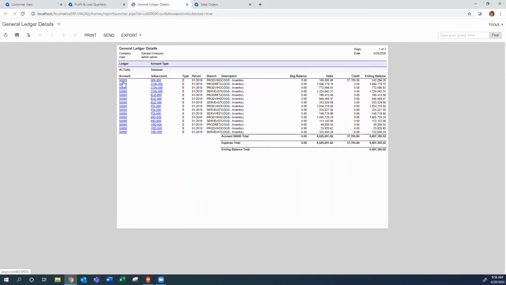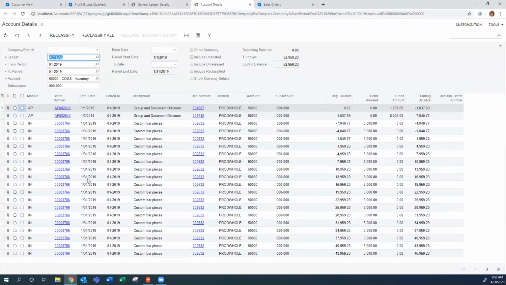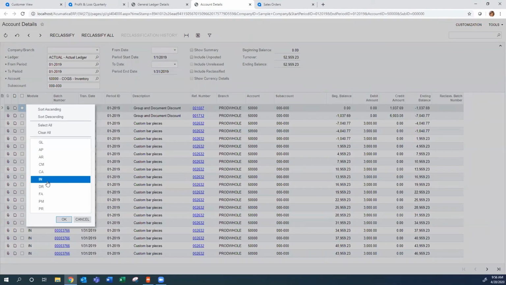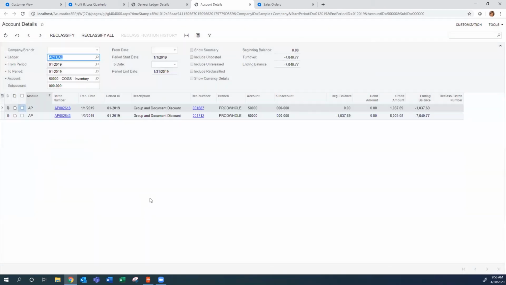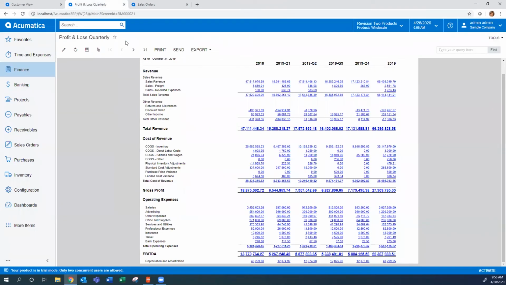So we've got our COGS account for the quarter, and here's all the individual transactions that led to that number. And notice here that you can also use sorts and filters to look at just individual transactions or drill down on just the information that you care about. So tremendously flexible, tremendously accessible information that we have in Acumatica.